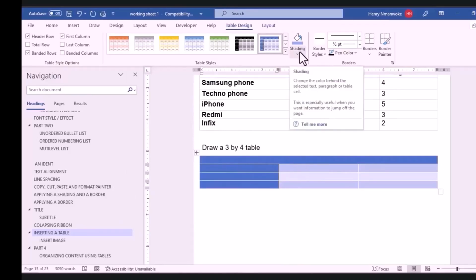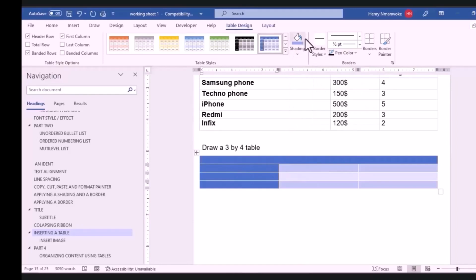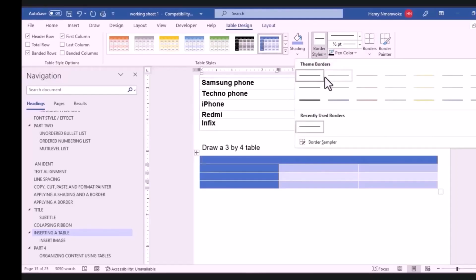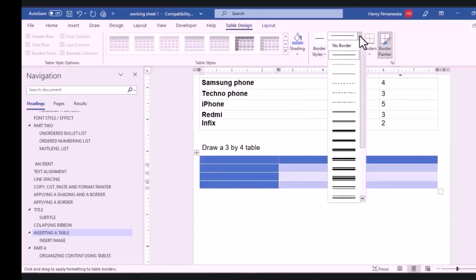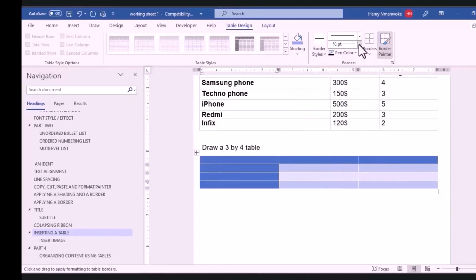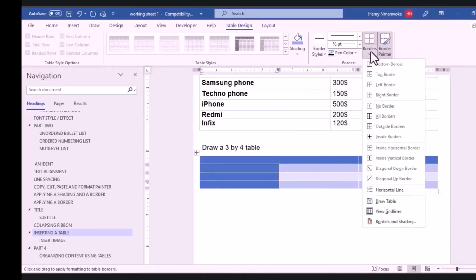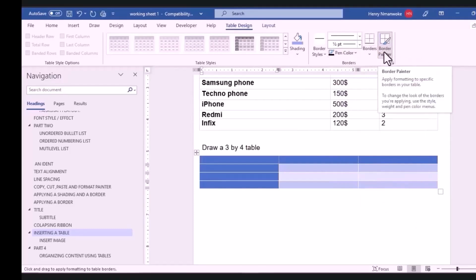We also have the shading. We have the borders, which include the border lines. We have the border styles, which include the styles of the border. If you click on it, you will see different styles. I'll leave it at default. We also have the border line thickness, and we also have the pen color. We have the borders, and we also have the border painter.